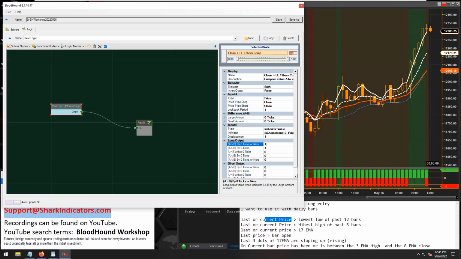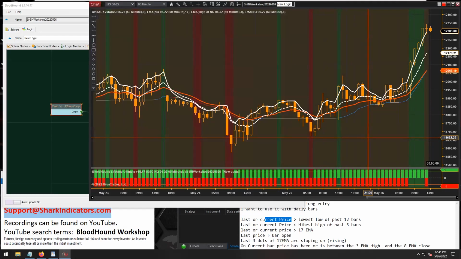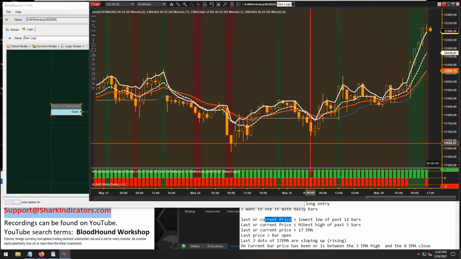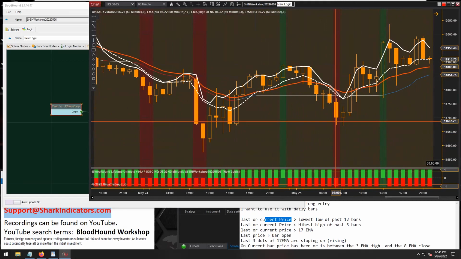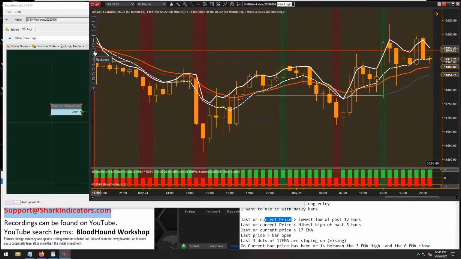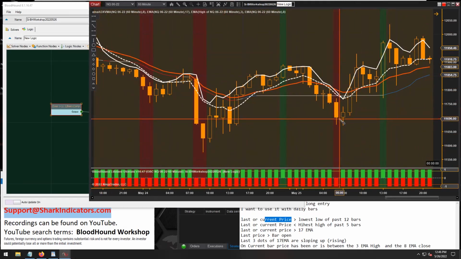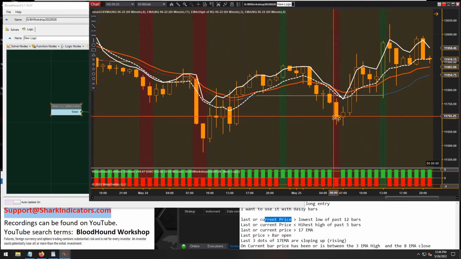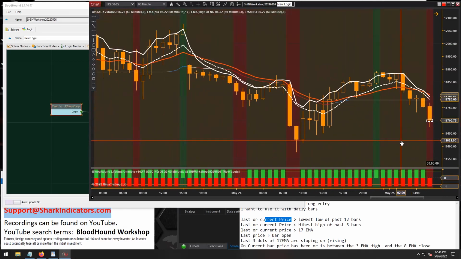And that effectively says, well, go back an extra bar there and do that. So, okay, so now we can see that every once in a while, right? So there's the closing price of that bar.